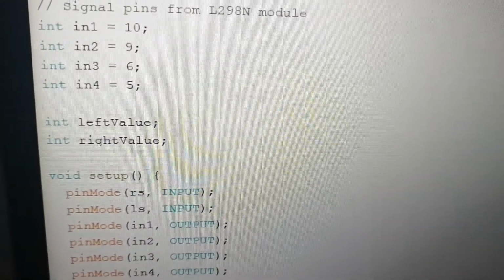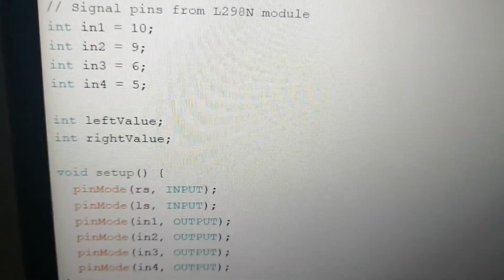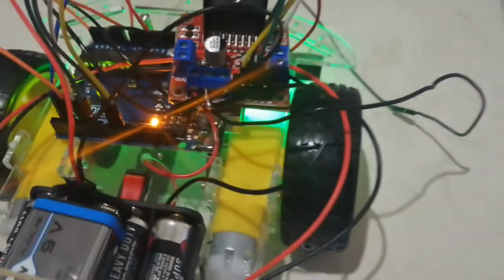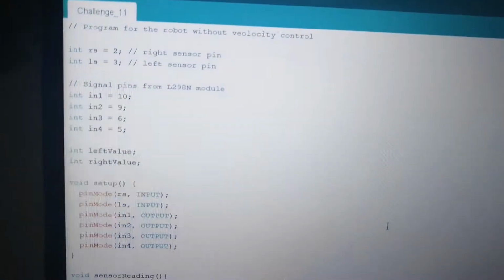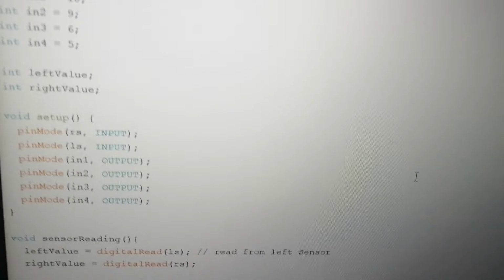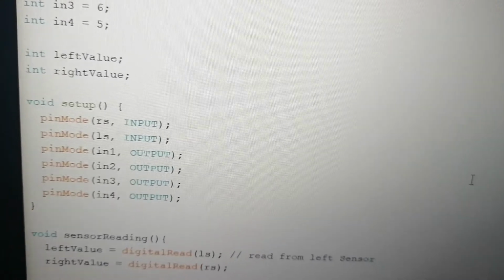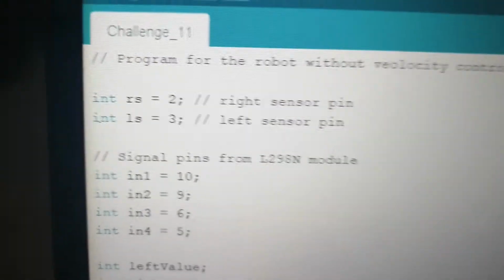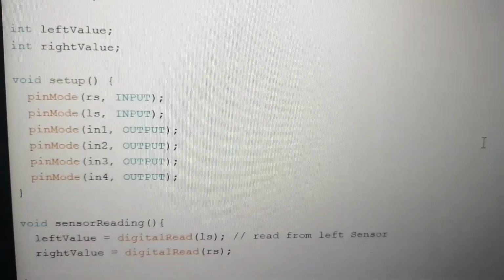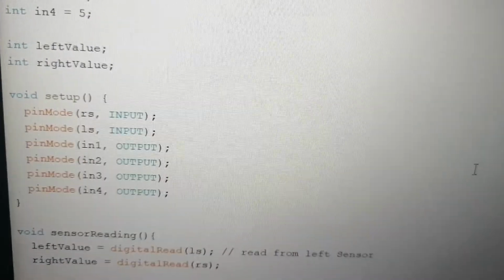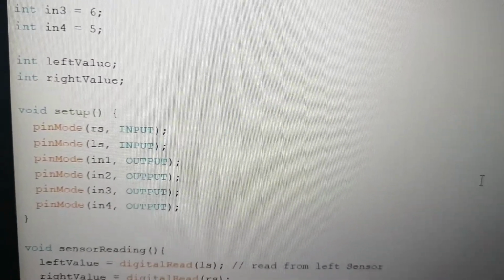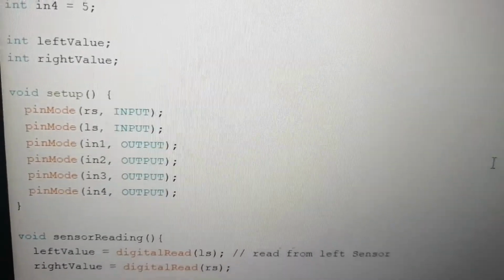Then we have to declare the int left value and right value for the motors and also for the sensors. Then we have the void setup. We use pinMode to declare all of these: the RS and LS, the sensors, and the ins. We declare the sensors as inputs and the ins as outputs.